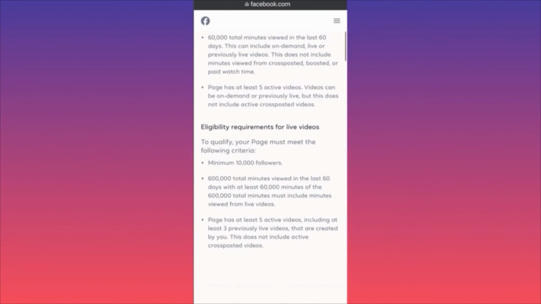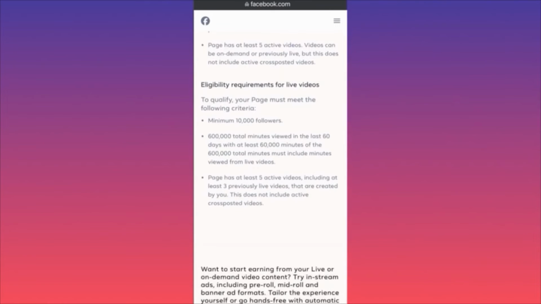The next eligibility requirement is for live videos. If you're a live streamer, if you stream videos, your main target for the eligibility criteria to play ads on your own live streams will be over here. To qualify for this, you should have at least 10,000 followers on your Facebook page. The second requirement is to have 6,000 minutes viewed in the last 60 days. So everything is 10x over here as a requirement. You should have 600,000 total minutes, which must include minutes viewed from live videos.